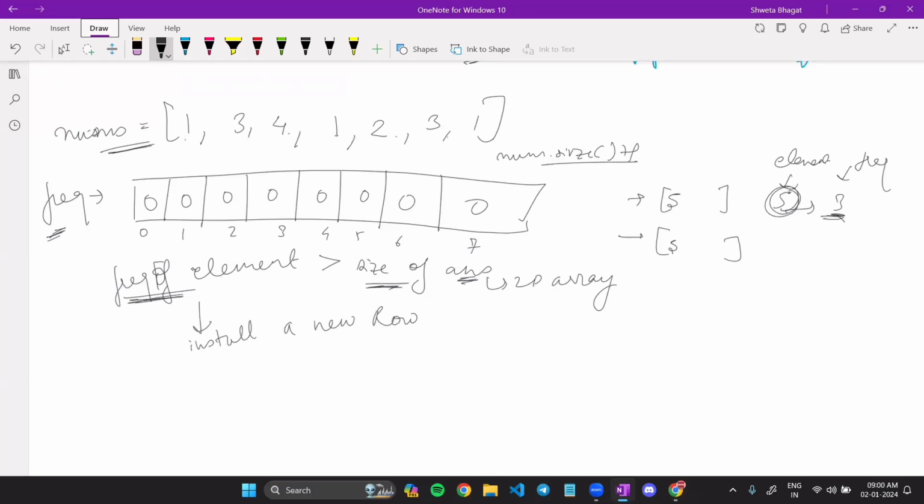So the frequency of 5 was 3. We have accommodated 2 of the 5s. But where will the third 5 go? We cannot put it here and we cannot put it over here because it will result in duplication. So whenever we get an element that has a frequency greater than the size of the answer, we'll install a new row, and then we'll put that 5 in the new row. So we'll follow this approach: whenever the frequency of an element is greater than the size of answer, we'll install a new row, and after that we'll simply increment the frequency.